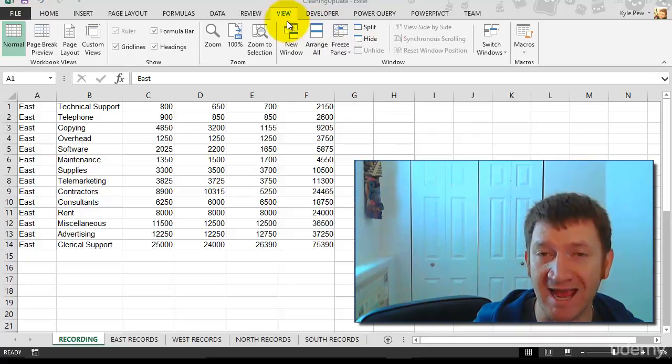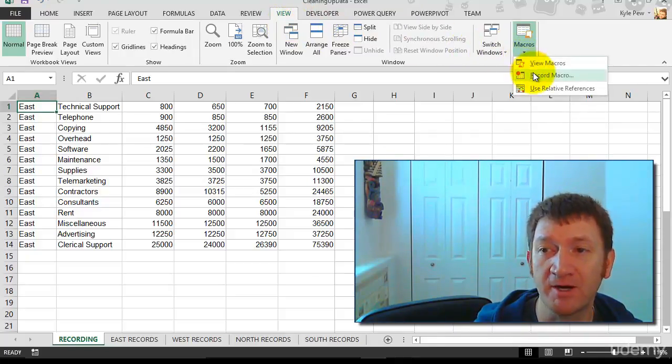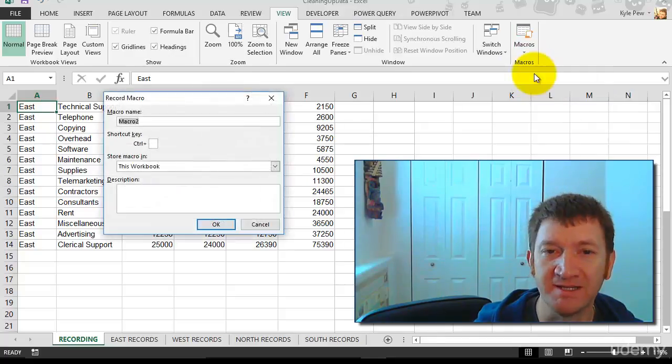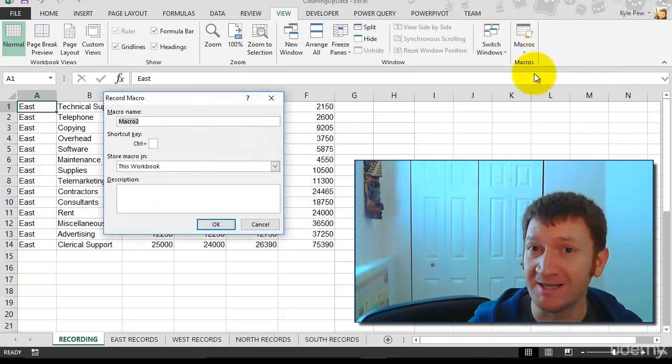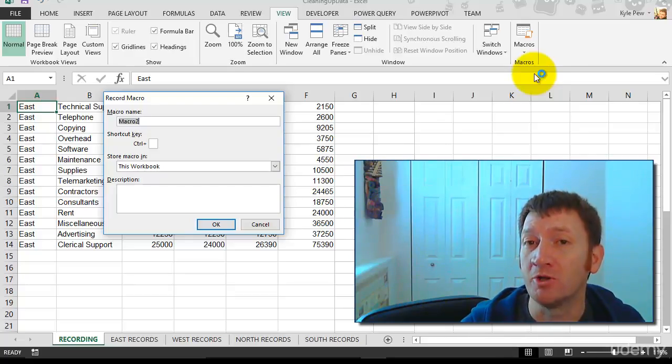I'm going to go up to my View tab, top of my screen. I'll go into Macros, and I'm going to record a new macro. And this is going to be a really simple macro. We actually did this exercise in an earlier lecture here, but this is going to set up for a much larger experience for us this time around.